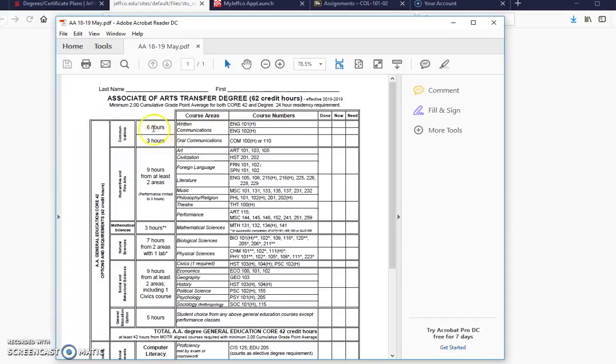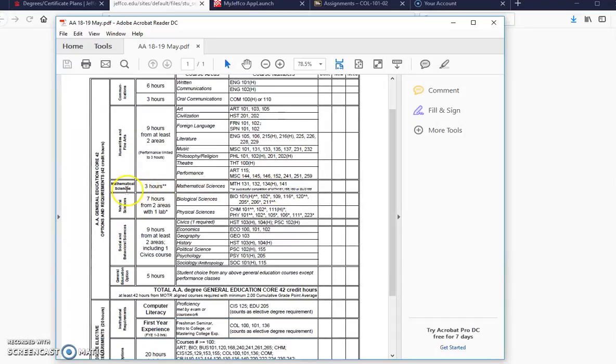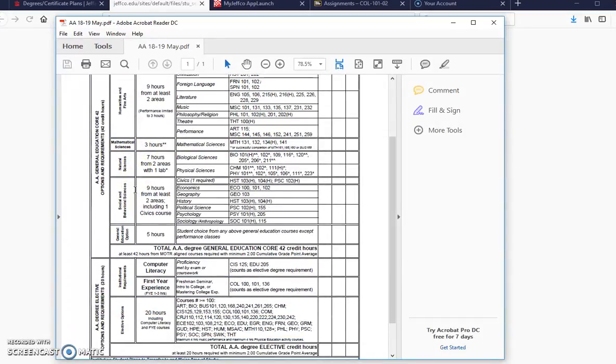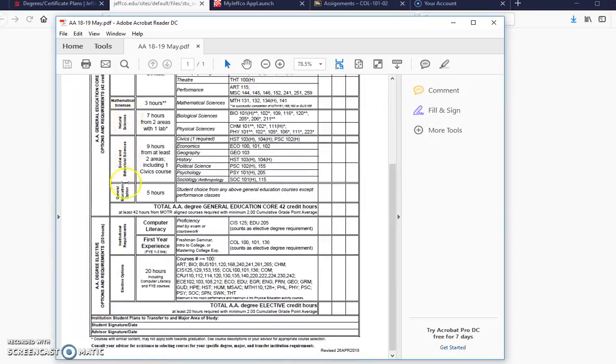Of those 62 hours, you will need 9 hours of communications, 9 hours of humanities, and any of these courses will qualify for the humanities portion of your degree plan. There's mathematical sciences. Scroll on down to all of the different sections of the degree. You'll also see first year experience, which this class fulfills that section of your degree plan.